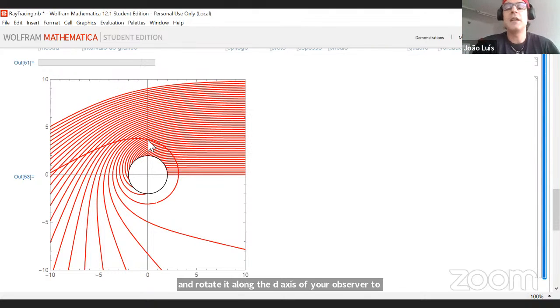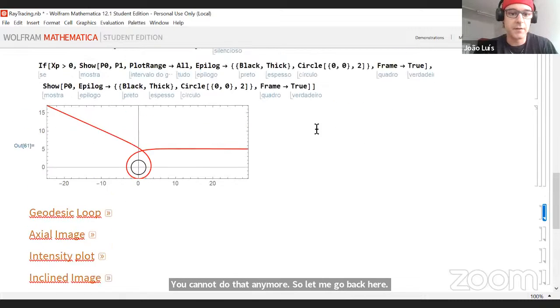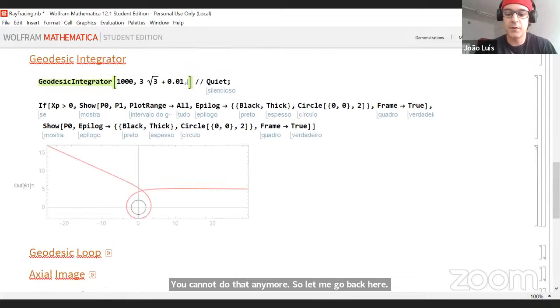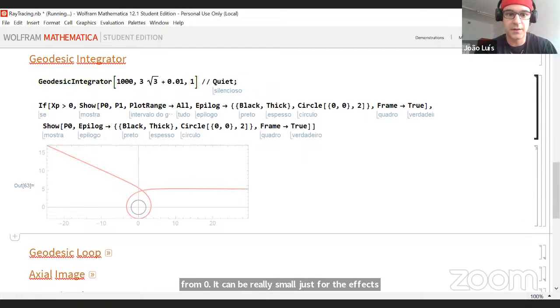Now, if you have inclination, this is not true anymore. You cannot do that anymore. So let me go back here. And let's take, for example, an inclination different from 0. It can be really small just for the effects. Oops. No, that's not that small, I guess.